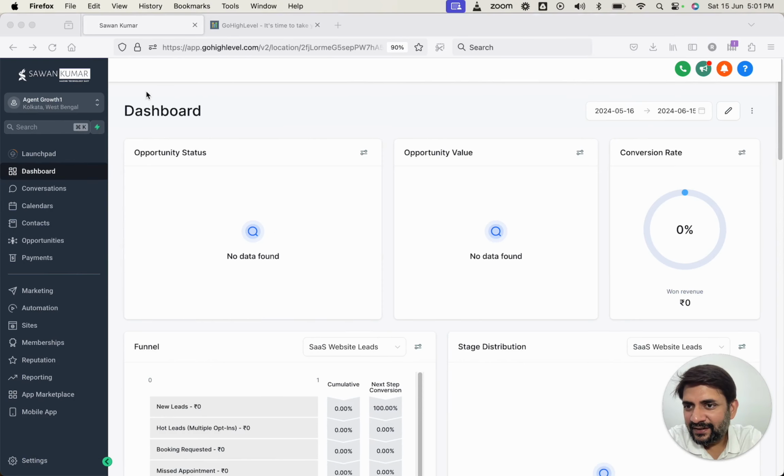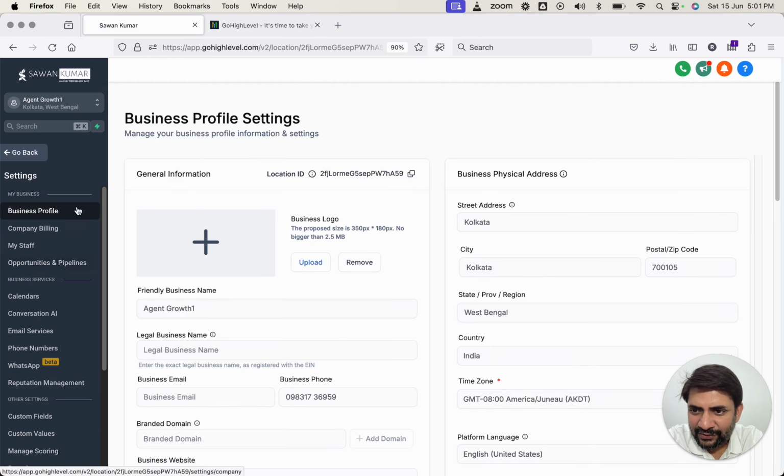Here we have it. So to customize the profile, I go to settings. In settings, you will find all the different options right here. So this is the business profile. You have a unique location ID.